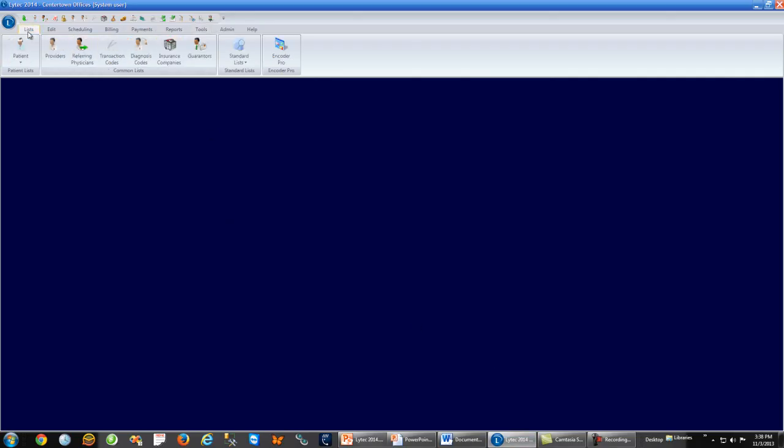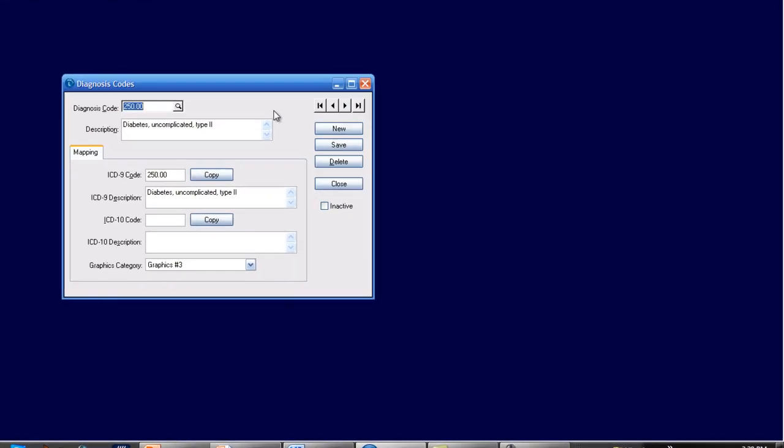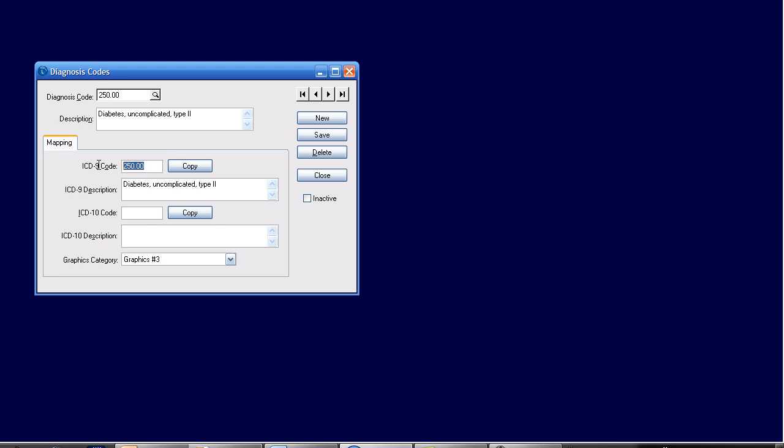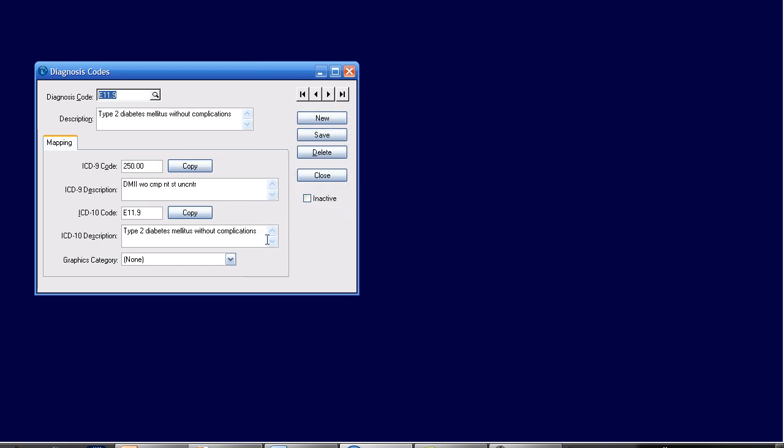I'm going to go to Lists, Diagnosis Codes. And what I've got up here is diabetes. This is the original ICD-9 diabetes that came with the system, but I'm going to go ahead and look up the ICD-10 version. The reason is because the ICD-10 version has both an ICD-10 code associated with it and an ICD-9 code associated with it.